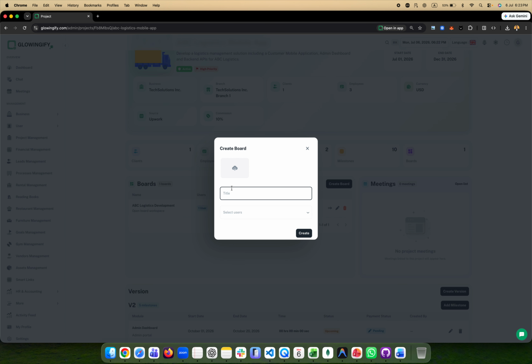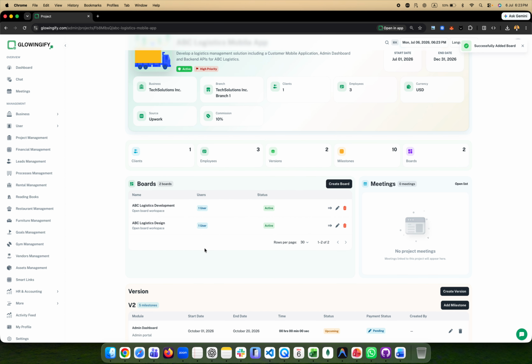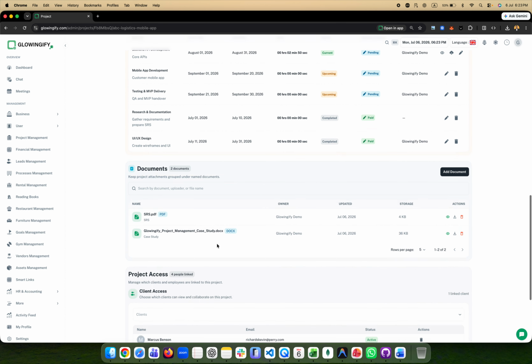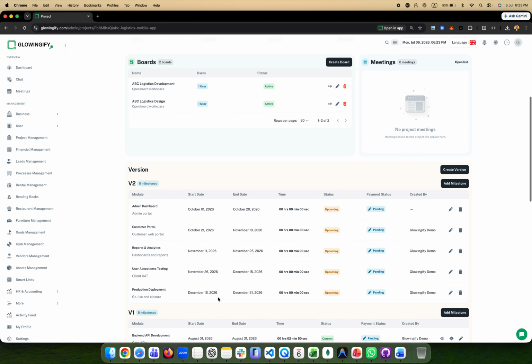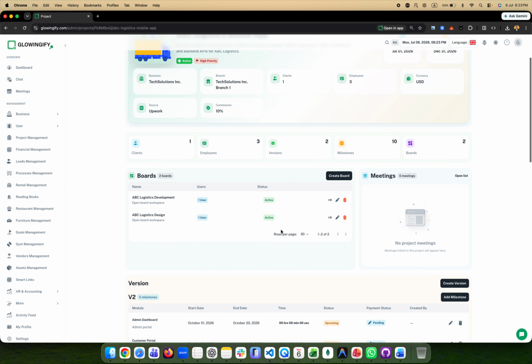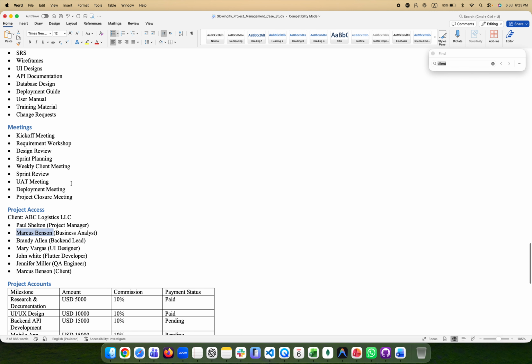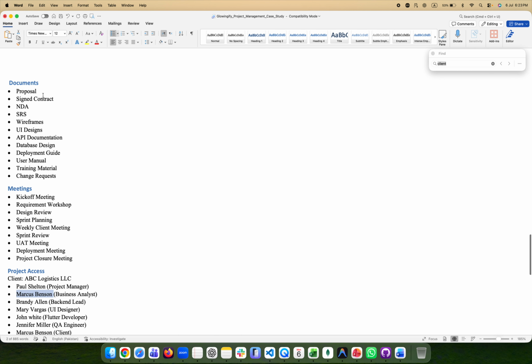So for example, if we have a board, AB Logistics Design, in this board we are doing designing and we want to give access only to Paul, so we will give that access to Paul for that board as well. That's why this board access is different, and overall project access is different. So you need to make sure you learn this. So now you also learned about this project access, and we are done with documents.